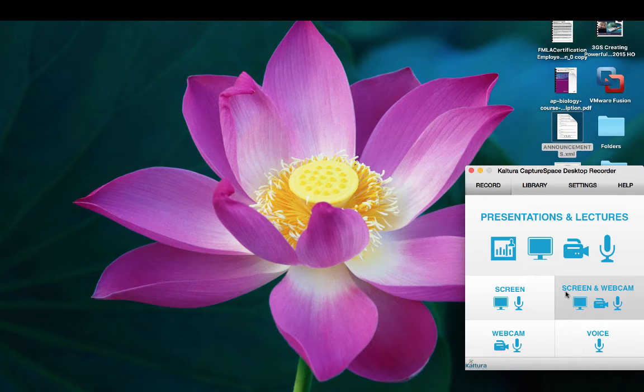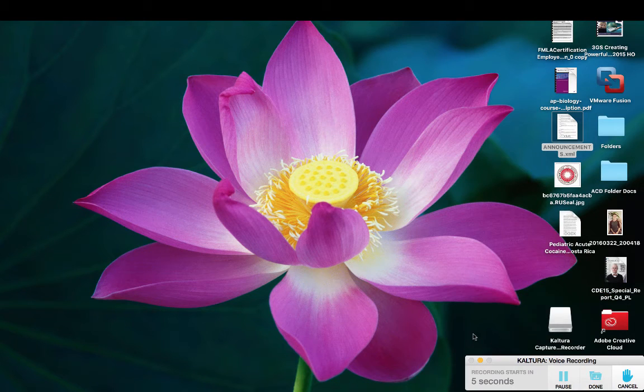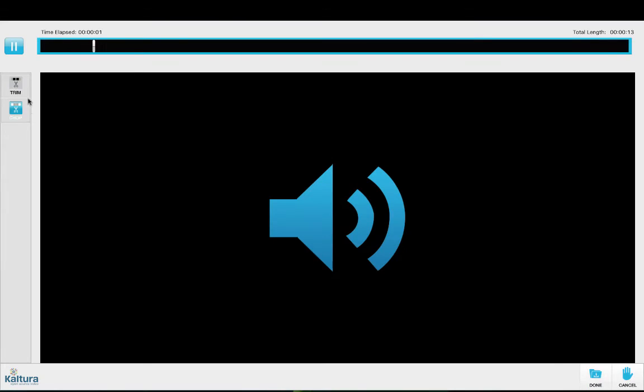And maybe I'm going to just record my voice. So right now it's telling me that it's going to start recording in 1 second. It is now recording. I'm recording, perhaps there are oral instructions for an assignment or whatever it might be. When I'm done, I can go ahead and click on done. It'll go into preview mode. There it is. Now recording. I can trim, I can chop, I can decide I don't like it and cancel. I can decide I do like it and click on done.